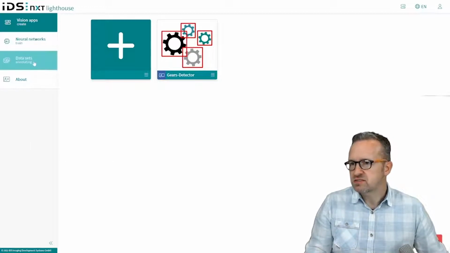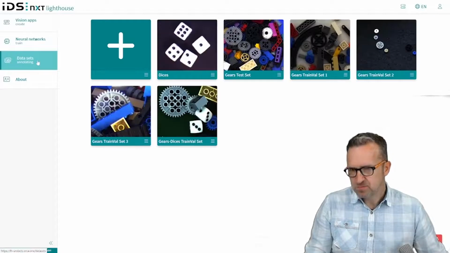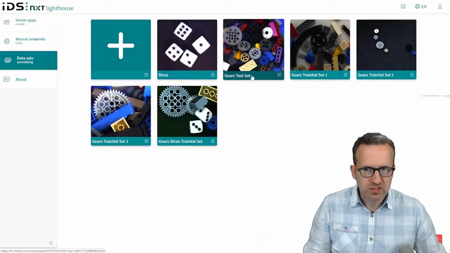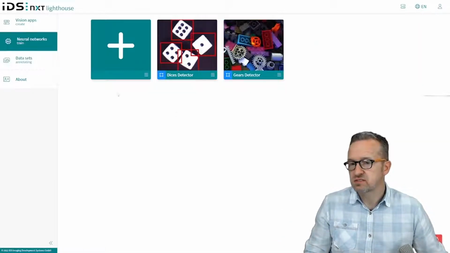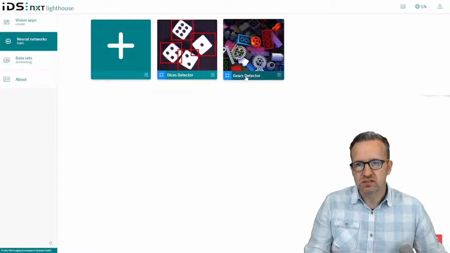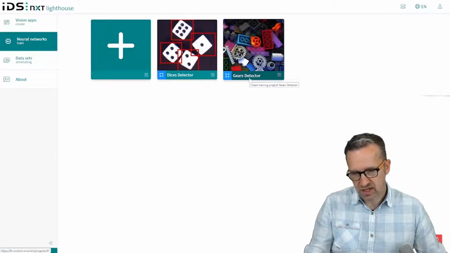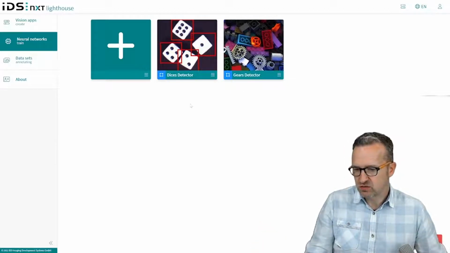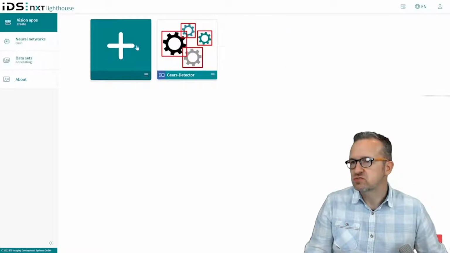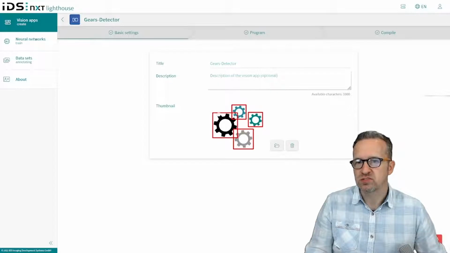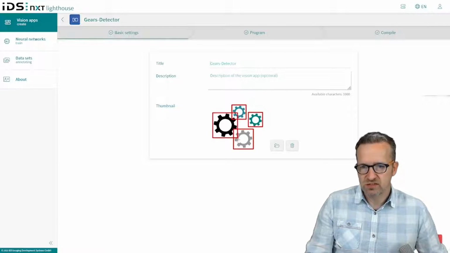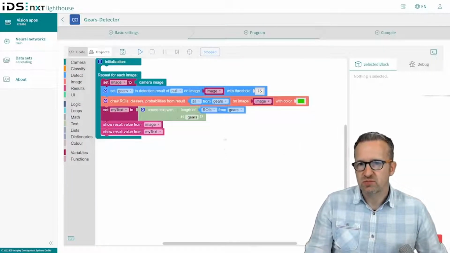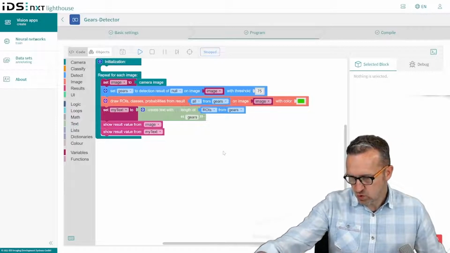I've also created some datasets with images of gears, using the familiar Lighthouse functionalities, and I also trained a neural network called the Gears Detector. So we can now start directly with the app creation and already use these components. Go back to the Vision app tab and open the created program. I give it a descriptive name and a nice thumbnail, and then we jump directly into the program code.